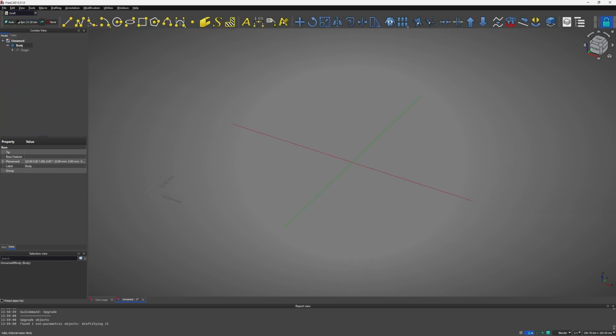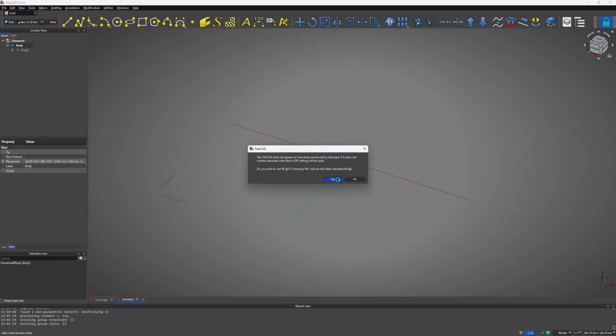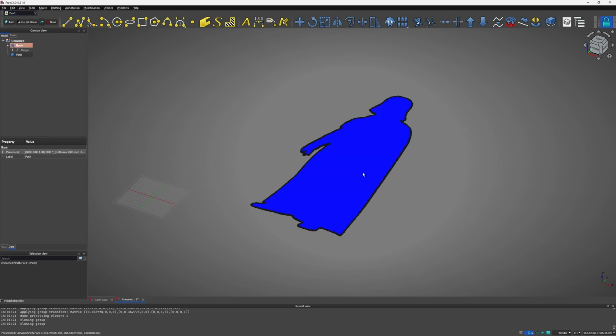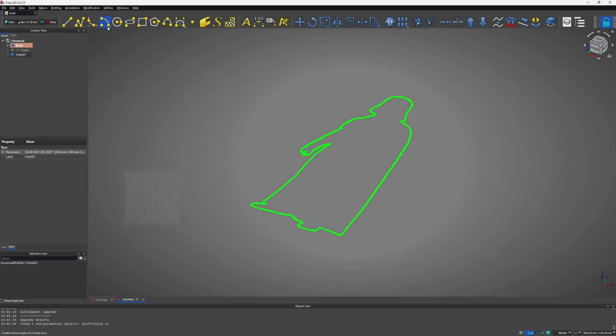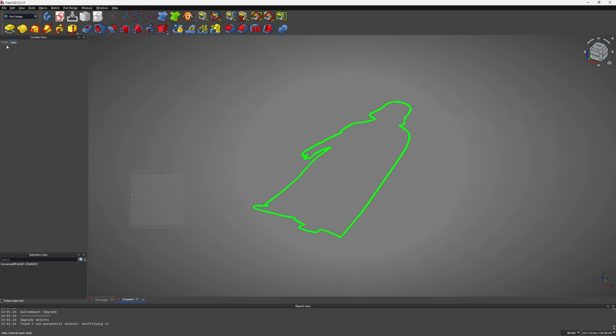Finally, in the draft area of FreeCAD, you can import the SVG outline and convert it to a 3D object ready for 3D printing. I'm also not worrying too much about its overall dimensions here, as I can scale it as needed in the slicer software.